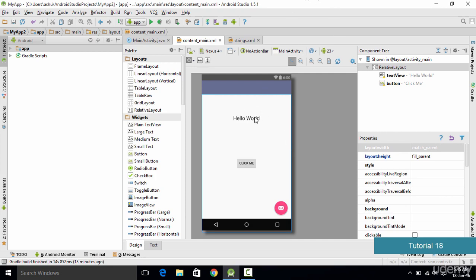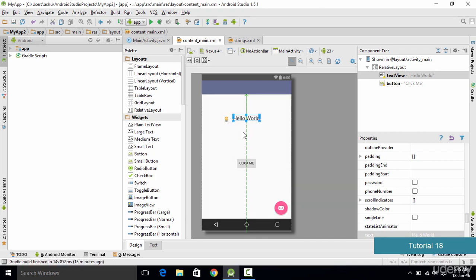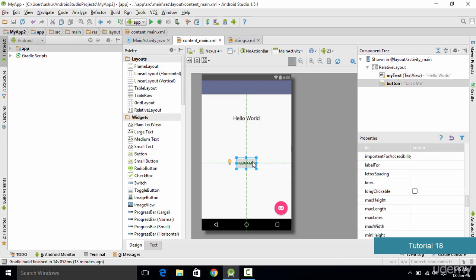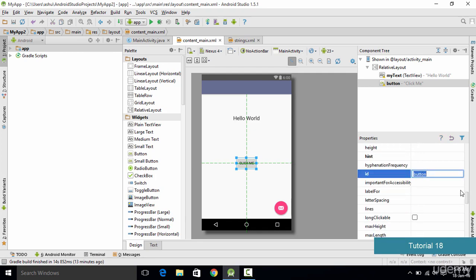So in order to set the ID, we simply click the element. For example, in this case we want to set the ID for the text right over here, so we simply click on it, then go to properties, and we are going to find the property which is named ID. As you can see, we have the ID as text view, so we need to change it. So simply click on it and change this to, let's say, my text, and we are going to do the same with the button. So we go on to the button and we want to change the ID. Instead of button, we give the ID as my button.